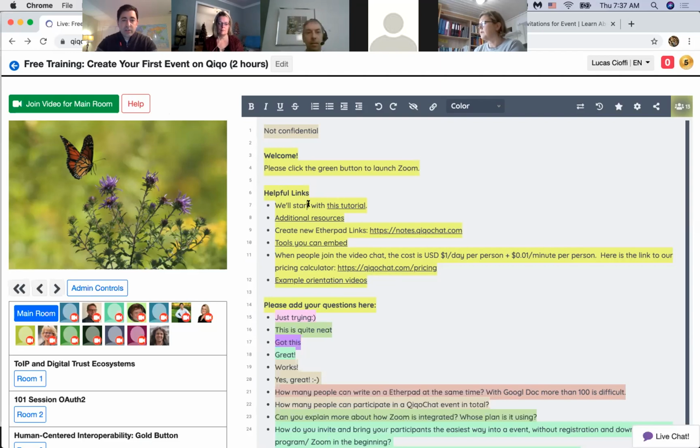We'll start with this tutorial here. So where you see helpful links, please click this tutorial and each of you will get a chance to create your own event. I'll stop sharing, and if someone would like to share their screen, then we can walk through. So you don't have to do the tutorial, but if you do, then you will get a chance. Click on that link where it says tutorial.